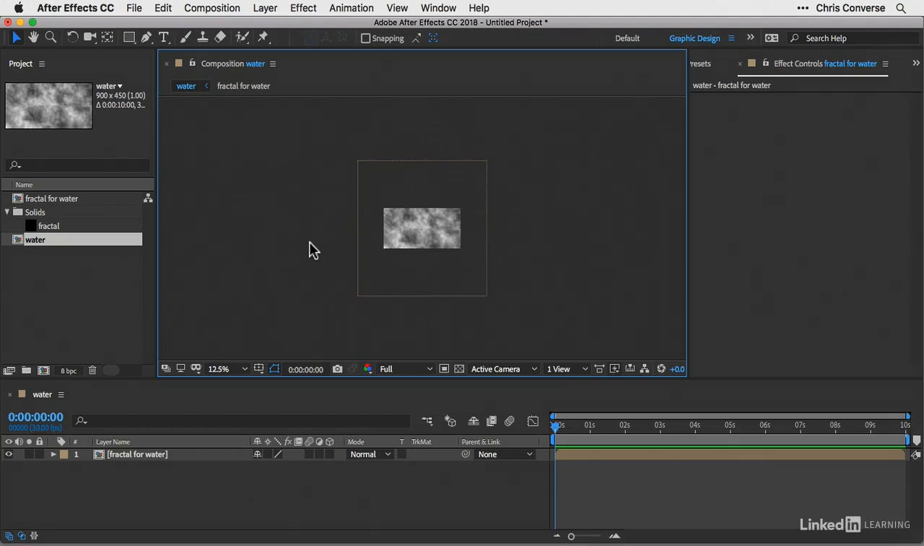This is part 2 of creating a water surface texture, and we're continuing from the previous lesson where we nested the fractal for water composition into the water composition. So now we're going to continue by creating some perspective for our fractal noise.